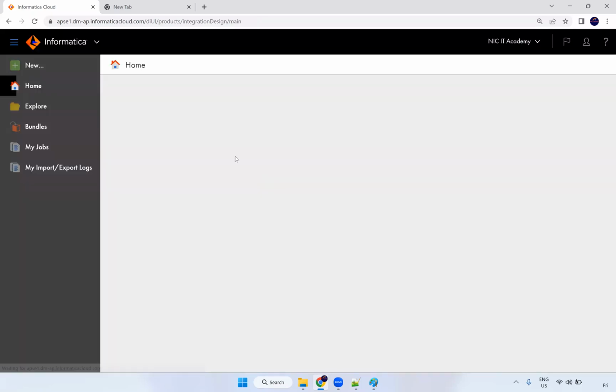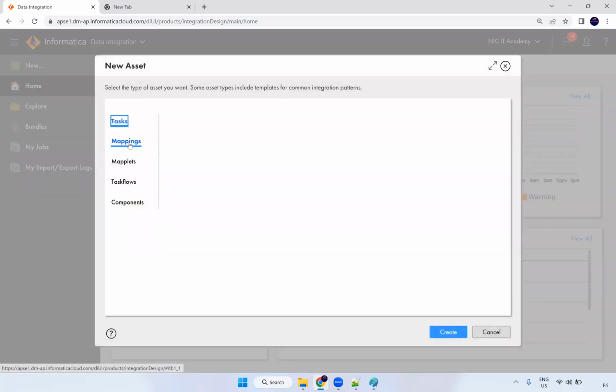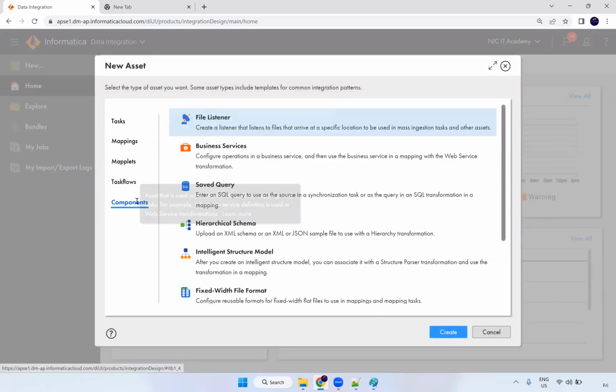What structure of data are we getting in the file? You can give one simple file, a complete data file, so that you can define that this is the file we are getting. If you go to components, you can see the hierarchical schema here.